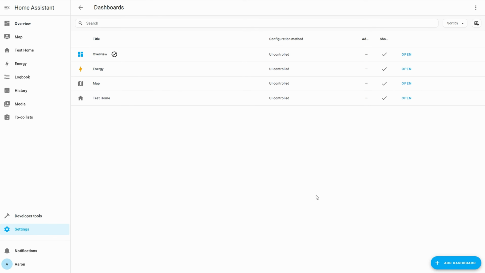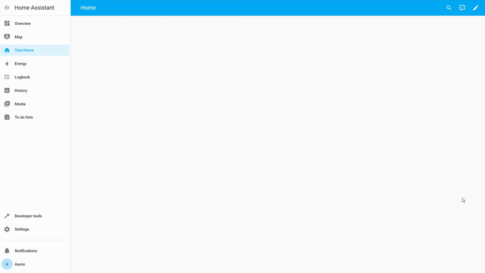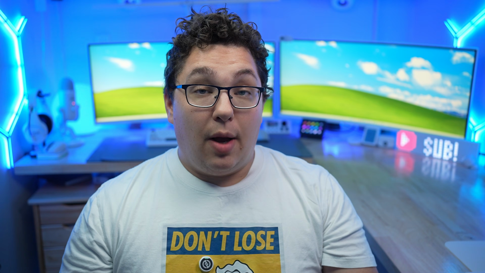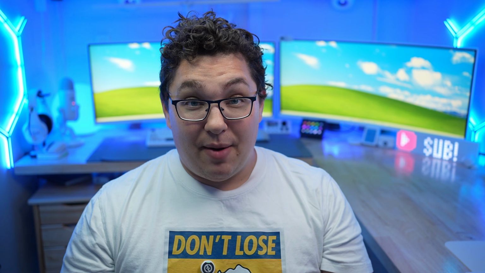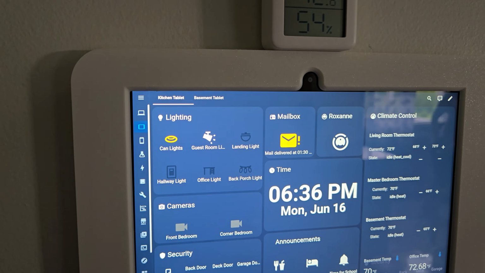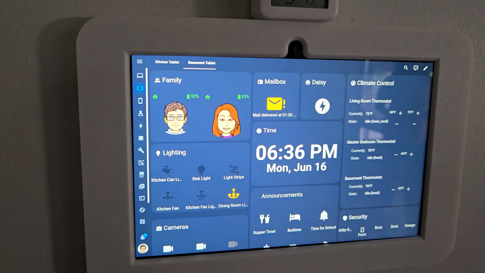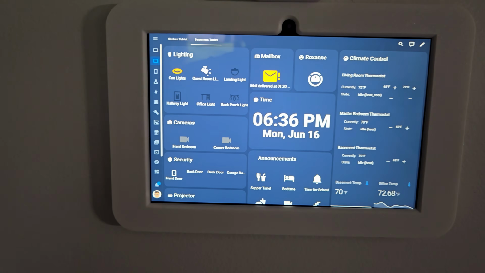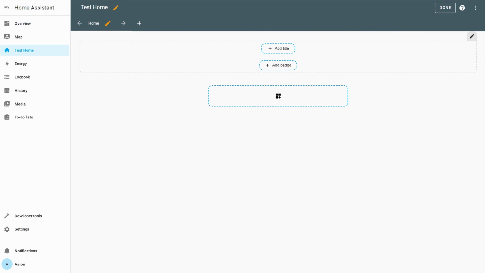Now, if we click open by that dashboard in our list, we'll see the blank dashboard with the word home at the top. We can put our dashboard into edit mode by clicking the pencil in the upper right corner. The first subcomponent of dashboards that I want to talk about is called views. These are pretty much just tabs within the dashboard that help with organization and navigation. With the dashboard in edit mode, you can see the default view called Home in the top left.